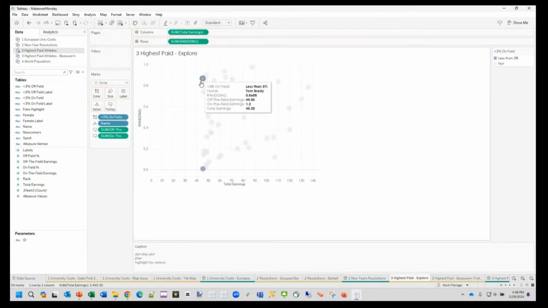Oh, she moved around on me. Serena Williams made 45 million off the field and only 300,000 on the field. So she played a tournament or something and made a few hundred thousand, but she made almost all of her money off the field. Tom Brady retired. He's promoting lots of products, so making a lot of money still, but not making money on the field. And then Roger Federer, as I said.